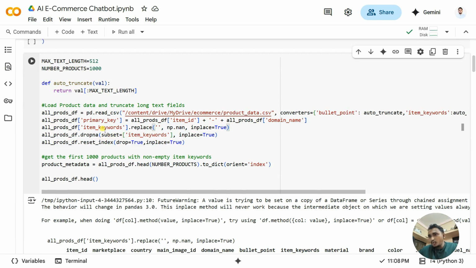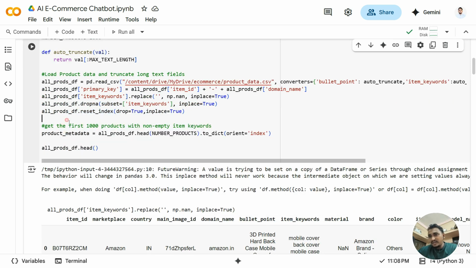And after that, from this item keyword, we replace the NaN, np.nan, with True, and we simply remove the NaN values, with subset being the item keyword because we're just working on the item keywords. inplace is equal to True and we're resetting the index. Now after that, we basically get the first thousand products with a non-empty item keyword.